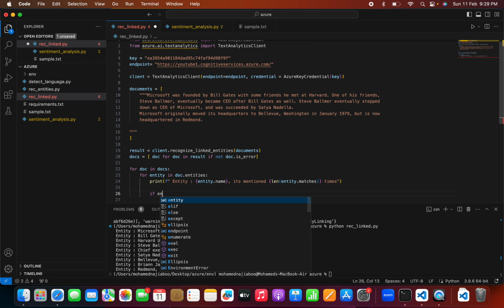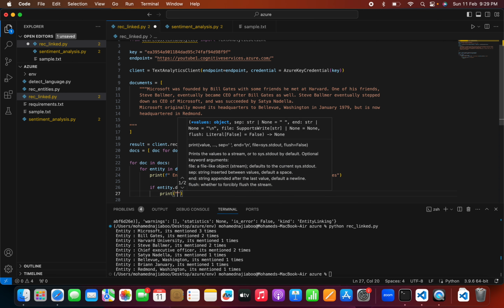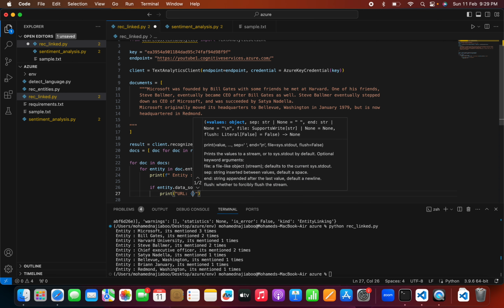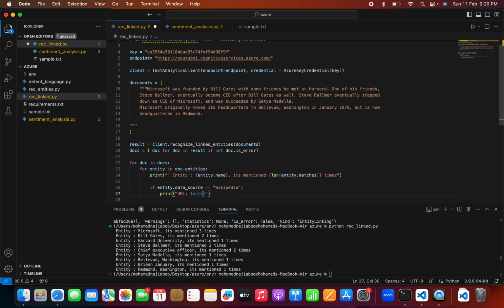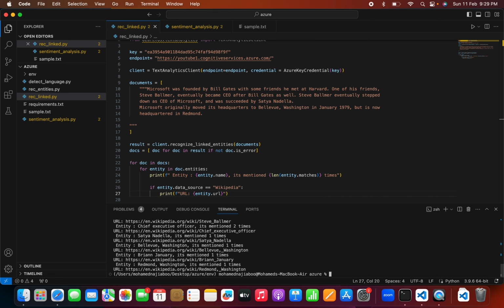Now we can see the URL. In that we can check if the entity has a data source which is equal to Wikipedia, then it must have a URL. So in that case we can print the URL here. Print URL. The URL will be entity.url. So let me add f here. Okay, now let me run this command. So we can see that.